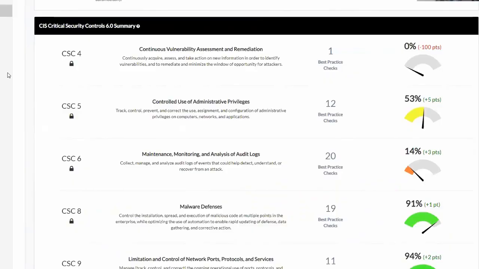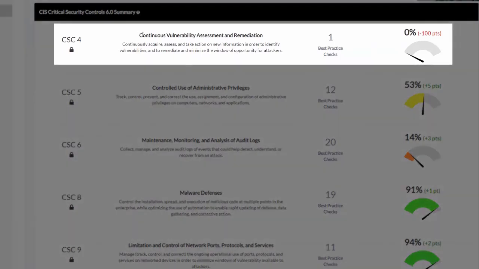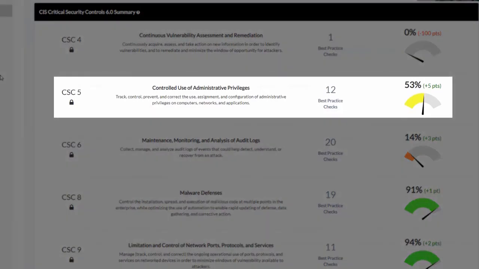So if I'm looking at the CIS critical security controls for customer A, and I'm looking at CSC 4 here, it says this best practice checks 1, which relates to this check. And then let's say I go to critical security controls check number 5. What it means is controlled use of admin privileges, and how many of those kinds of checks are in best practice? There are 12 checks.